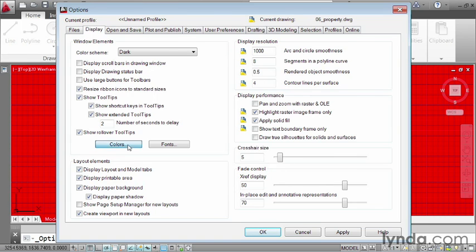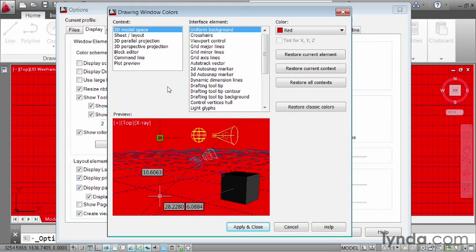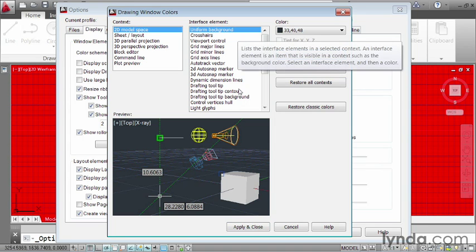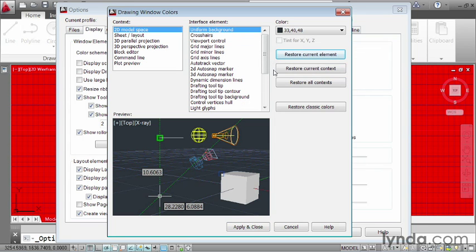To do that, I'll click the Colors button. And you may wonder if you get in and change a lot of these things, do you have to write the numbers down so you can remember in the event you'd like to restore them? That's not the case. You don't have to worry. AutoCAD will do the remembering for you. Over here on the right side, I have several buttons I can use to put things back the way they were. In this case, I've only changed one thing, so I'm going to restore the current element. In the event I changed several things within this context, I could restore everything by clicking the Restore Current Context button. I can also restore all contexts. Let's finish by clicking Apply and Close.